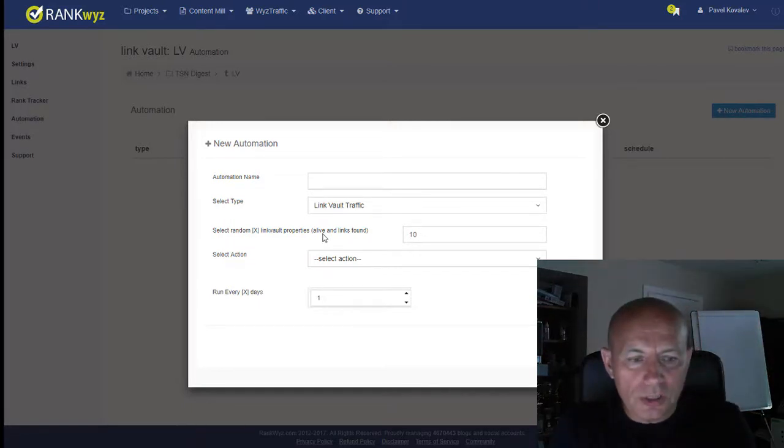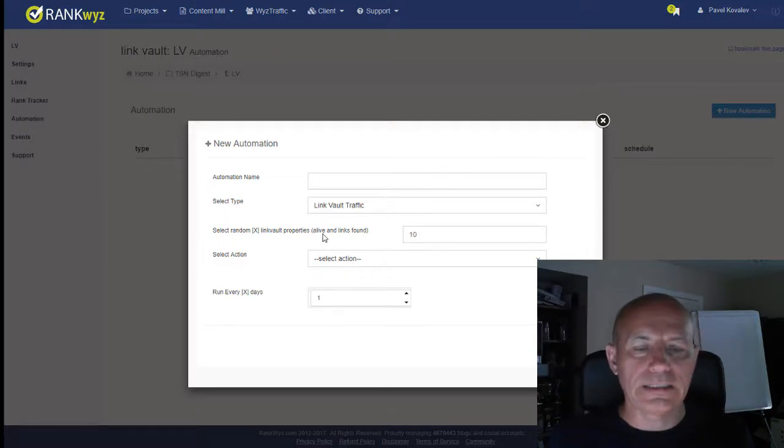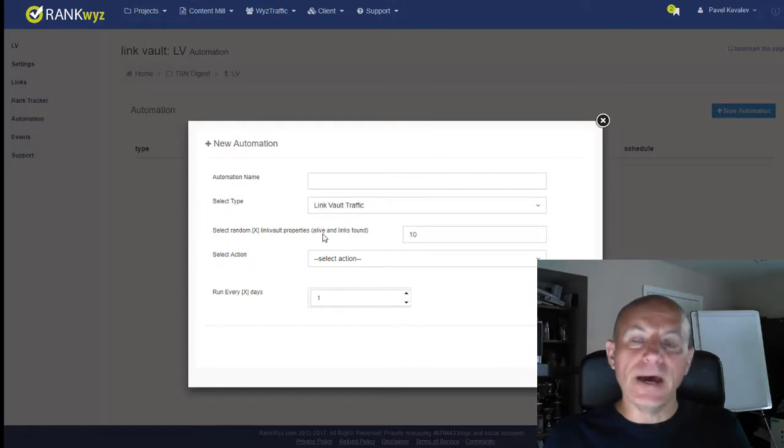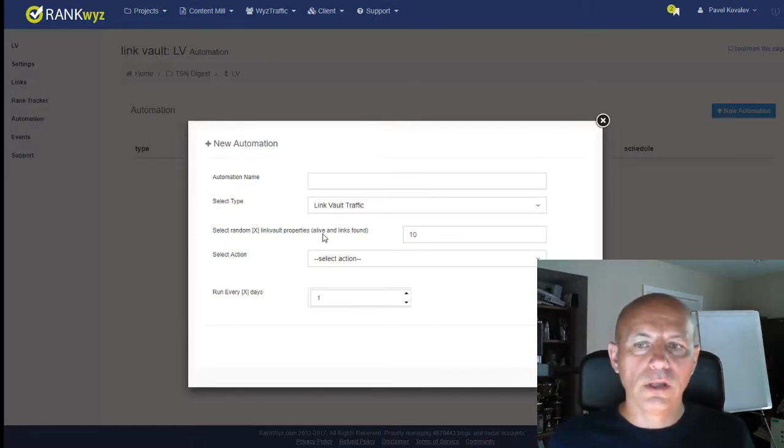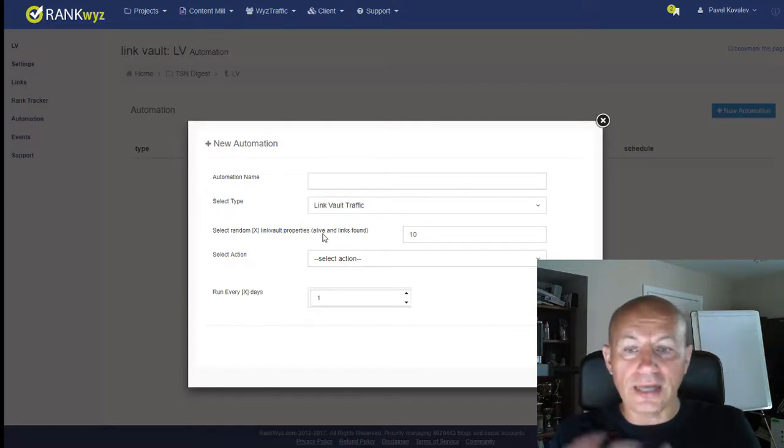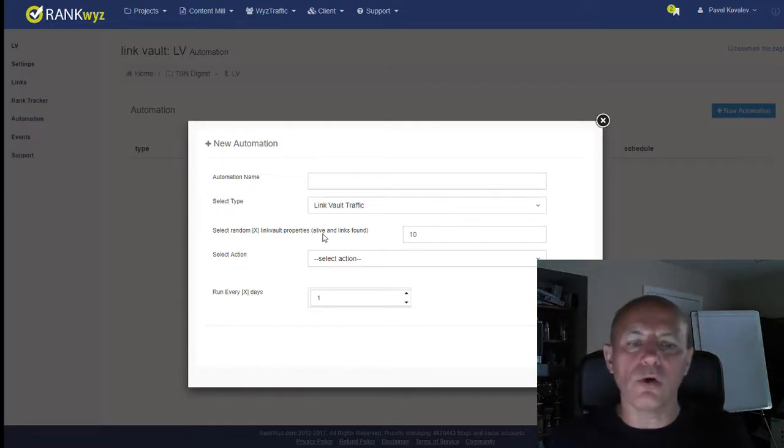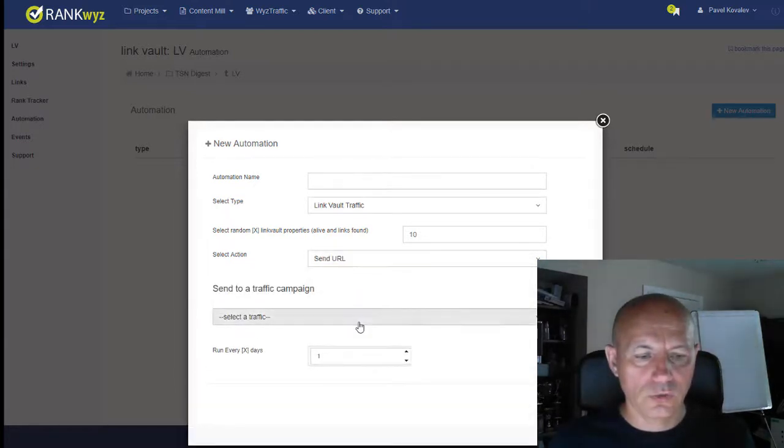With this automation, it's going to be dynamic. Let's say you bought very high authority guest posts, like 100 of them, and you keep backlinking to them. Now when you organize them in the form of a LinkVault, you can check them and separate the activities. You can backlink only non-indexed ones, or backlink and send traffic to pages that have a link to your site. Every day, 10 properties out of those hundreds will be visited and sent to a traffic campaign. Simple and easy: send URL to traffic campaign.